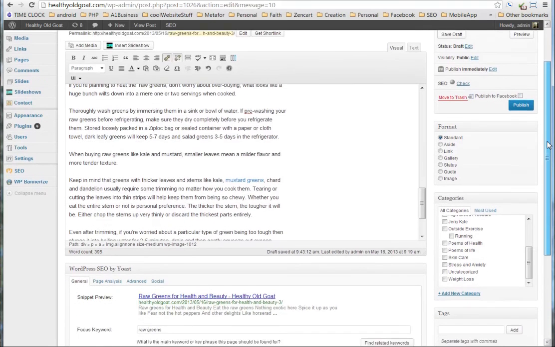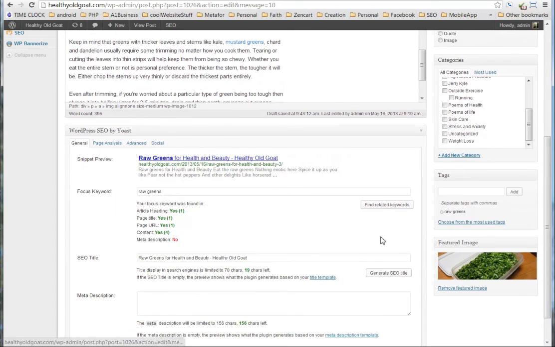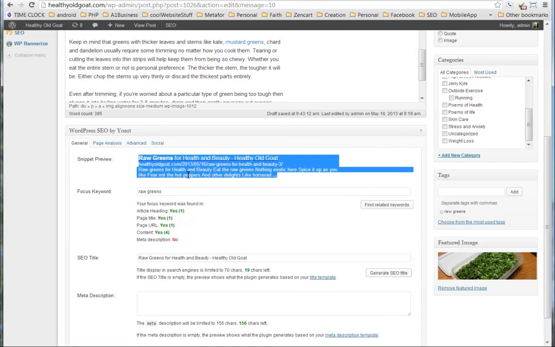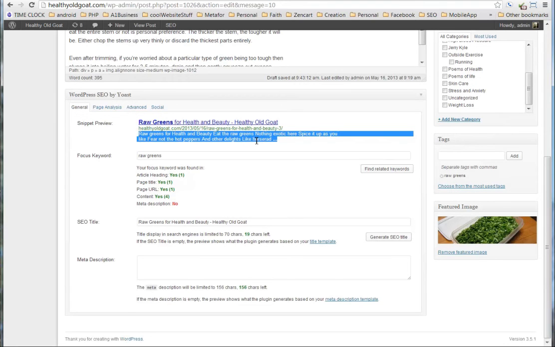We're not going to publish to Facebook just yet. And the SEO title, we're going to have it generate an SEO title, raw greens for health and beauty. Right now this is what it's going to look like in the search engine. Whenever it comes up in Google, it's going to say raw greens for health and beauty, blah, blah, blah. So maybe we don't want it to read that. Maybe we want it to read something different.